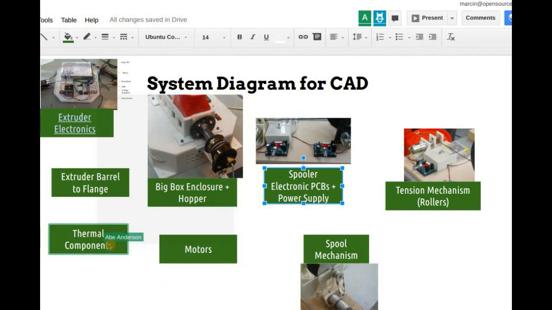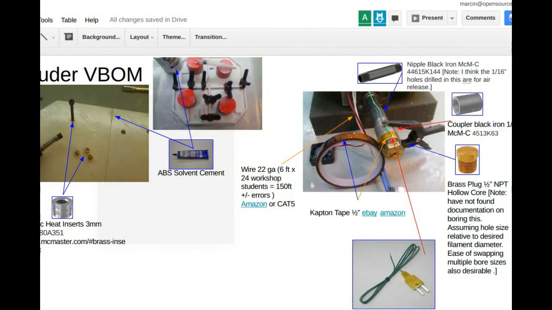Let's see, in the thermal components, we're not including that within the extruder barrel to flange. Well, we want to separate it. Let's see when we're drawing this up.